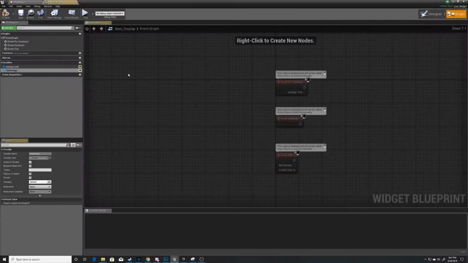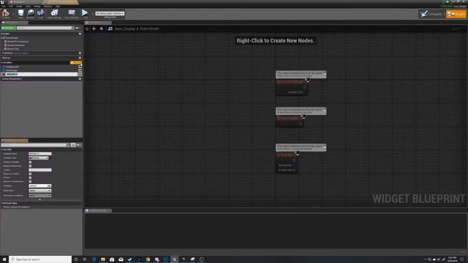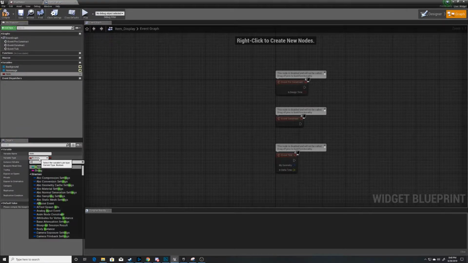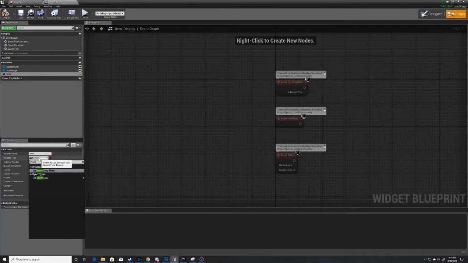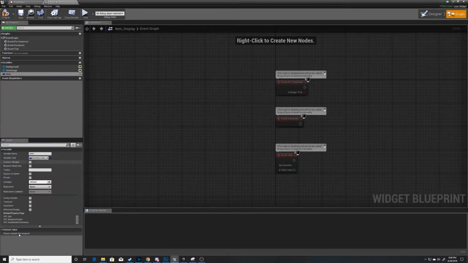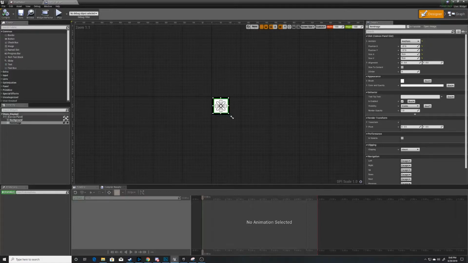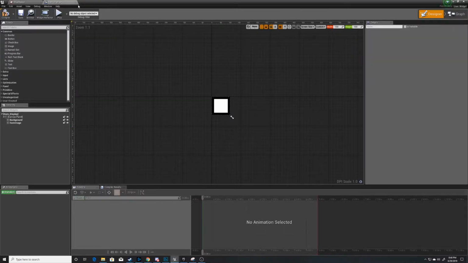And then we're going to go over to our graph, and we're going to create a new variable. We'll call this item, and we're going to make it an inventory item. And then we need to compile the script. And then we'll go back over to the designer and then make sure you're on item image. And we're going to go over here and we're going to bind the item's image. So that way anytime one of these is generated, it'll take the item that's in that position and put its image there. So we'll compile and save this.